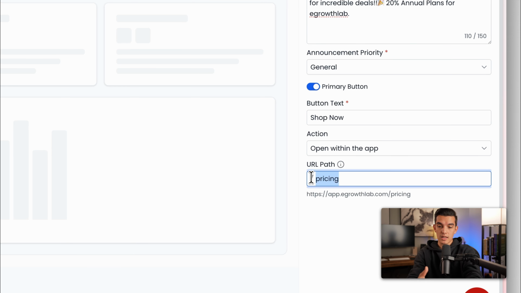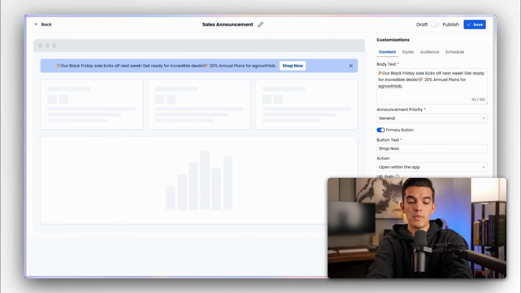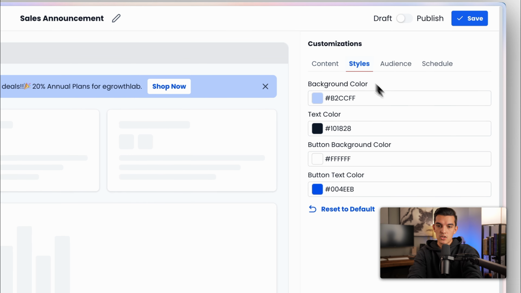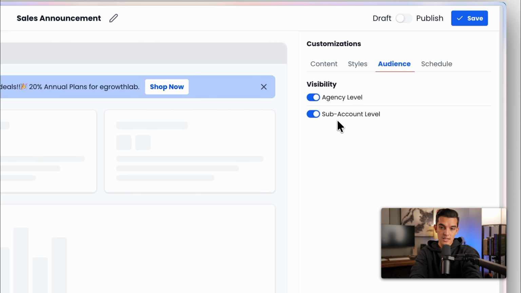Or I can redirect them to a particular tool inside the account as well, which may be like the conversations tab underneath my account. Other styles that you have available, you can change the background color as well. You can change the button text color. I can choose which audience level, so it's agency only or sub account only.